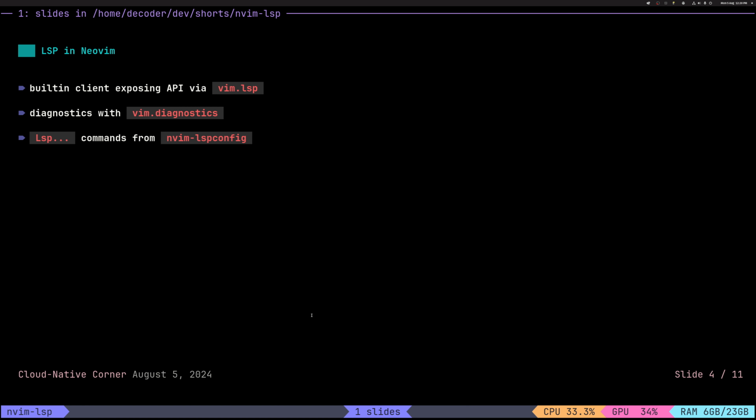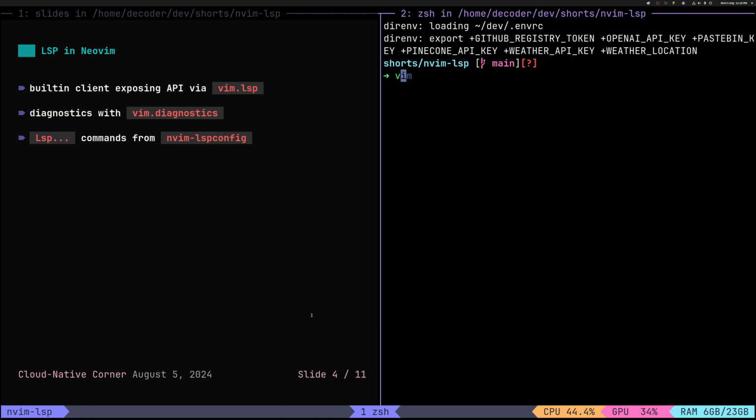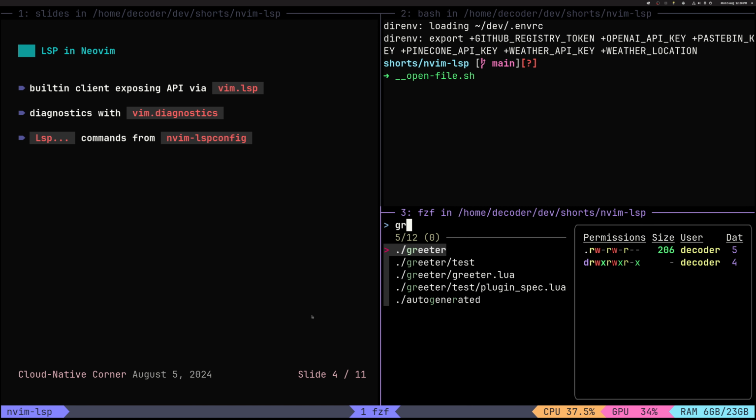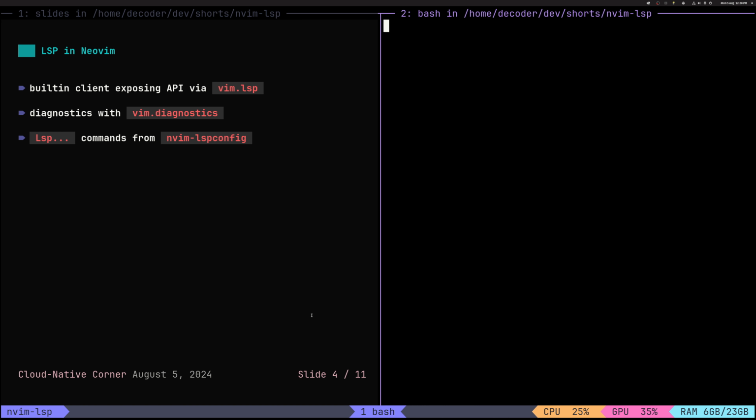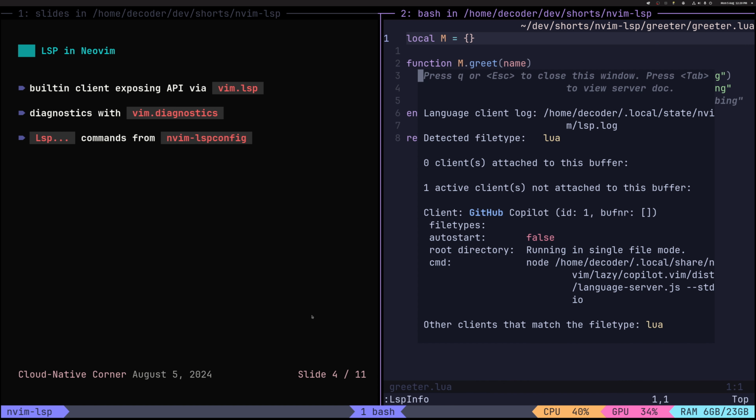And this gives us a few commands starting with LSP. Let's see this in action. So here, for example, I can open the greeter module, which we worked on in the last video. This is just a simple Lua module, and I have configured my Neovim to work with Lua and also provide an LSP facility. So first of all, let's use the LSP command, LspInfo, to see if we have our Lua server attached here.